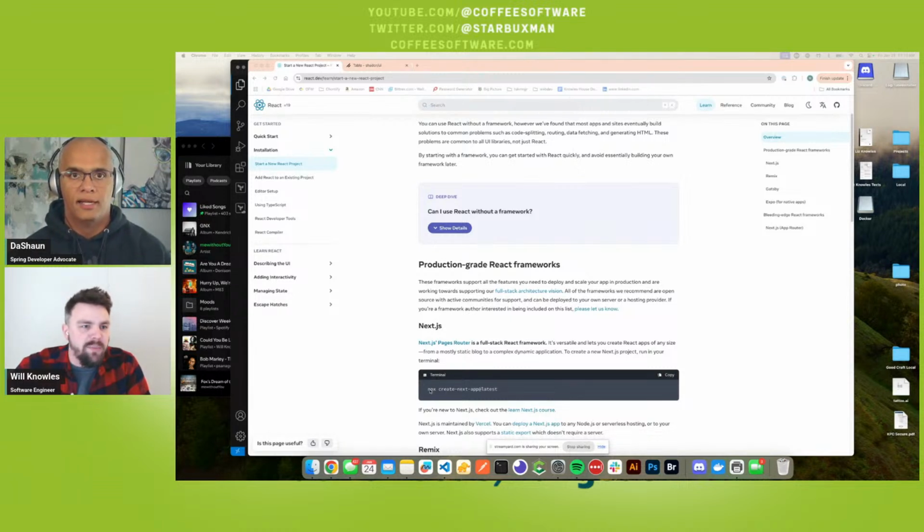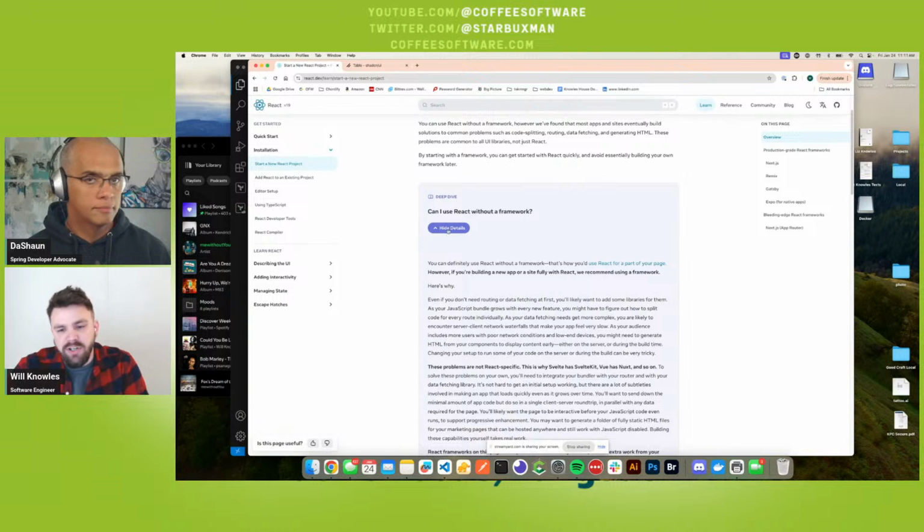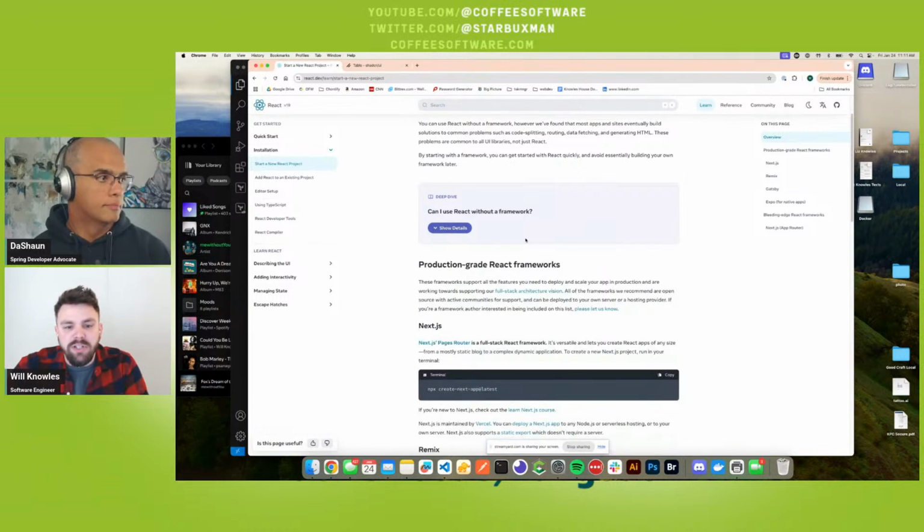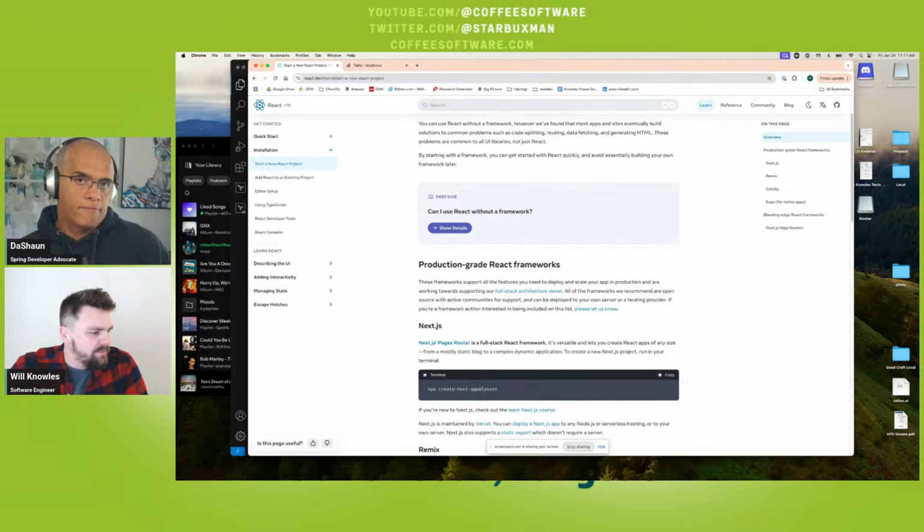Initially, to match how we did the Vue projects, I was planning on doing just straight React, but based on what the docs are suggesting now, we're actually going to be using a React framework instead of just vanilla React. So we're going to be using Next. I'm a fan of frameworks.